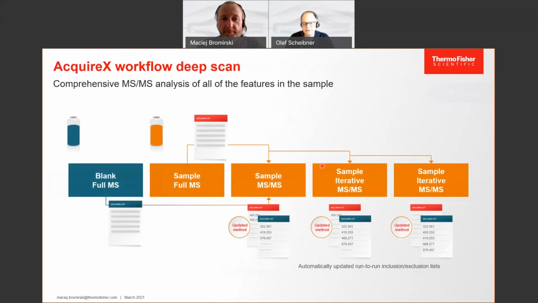So this is how it looks in one scheme. You have the blank full MS and generation of an exclusion list. You have the sample full MS, generation of an inclusion list, and then a method with this exclusion and inclusion list is generated, and then the system goes iteratively 3, 4, 5, 6 times, as many times as needed. This is a setting you set as the user, and it tries to do as many MS2 spectra as possible from this inclusion list.